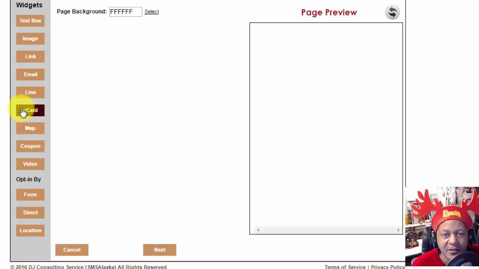A V card is basically your address card, name, phone number, information. This is actually a map to your location, and this will allow you to put a coupon into the landing page, but the coupon must be created first, and I'll have another video to show you how to create coupons. Then you can include them here. This also allows you to add a video, so you can send out a message with a landing page that also has a video on it. So there's a lot you can do with landing pages.